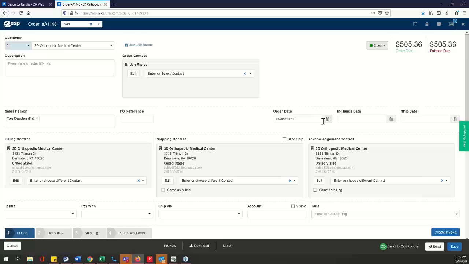All right. Order date, those calendars that we have here. One of them is order date, the second one is enhanced date, and the third one is ship date. The first one, order date, is going to be by default. It's going to show today's date.